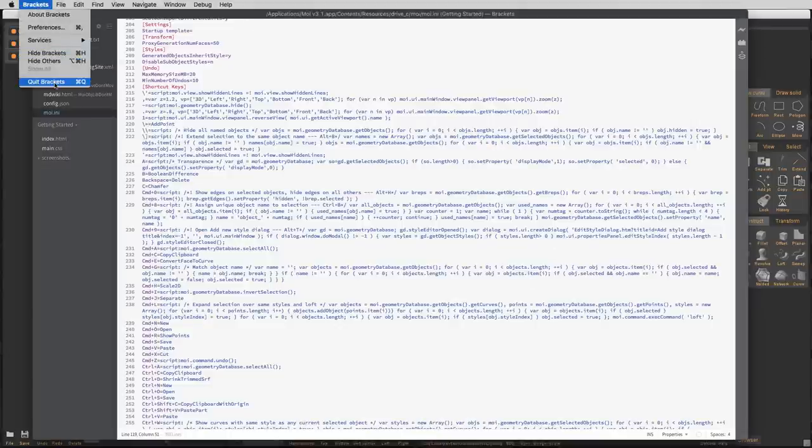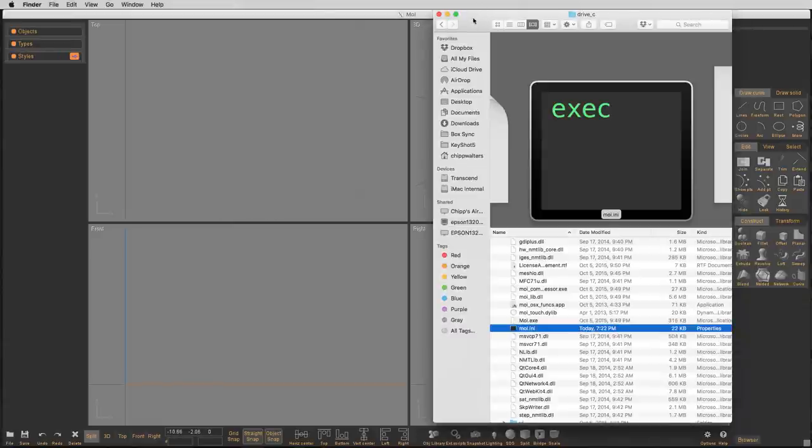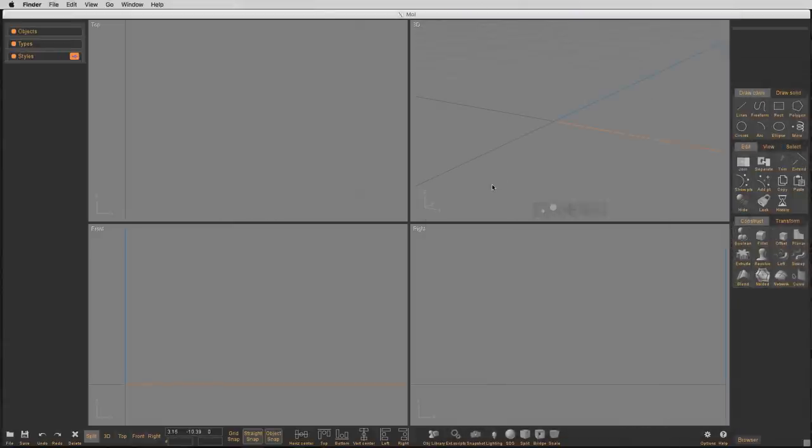So let's quit Brackets and move this out of here. That's where that goes. Unfortunately, I'll have to hand code some of these keys. If I hit Shift A, that resets the view. It's the same thing as hitting this reset button here. So that's what Shift A does.